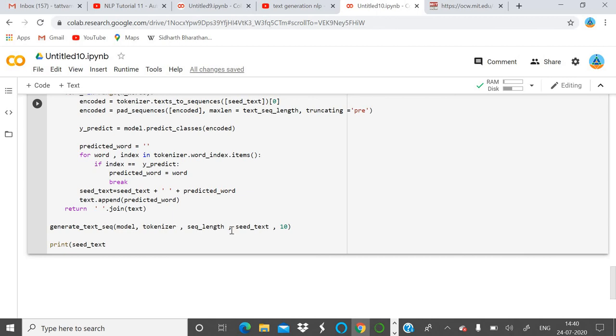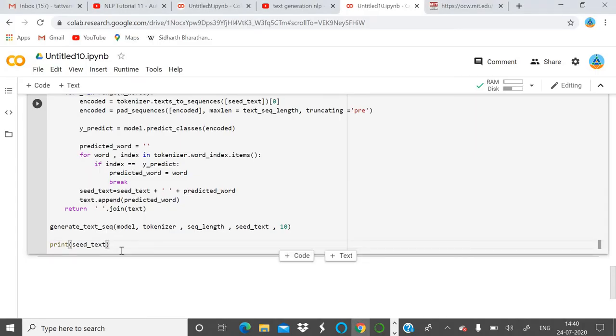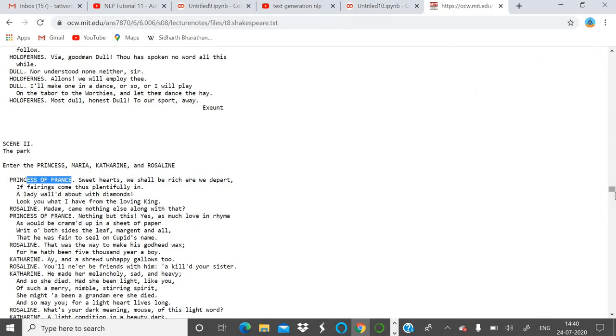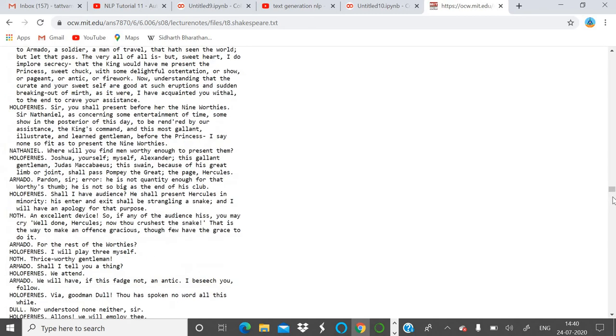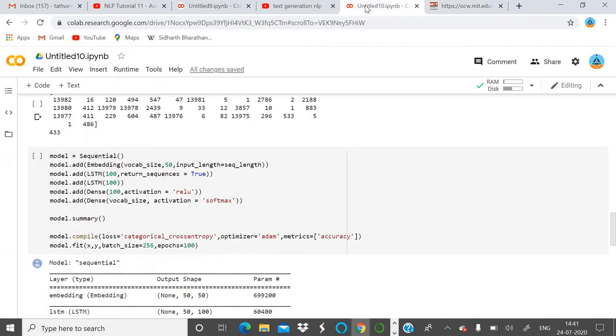Then we are calling the method, and after that you can print the seed_text. So here you can print this, that is your prediction. Here we couldn't train the model because I passed a huge amount of data. We cannot train the model on the local system. We need Google Colab, which I have shown you how it works.